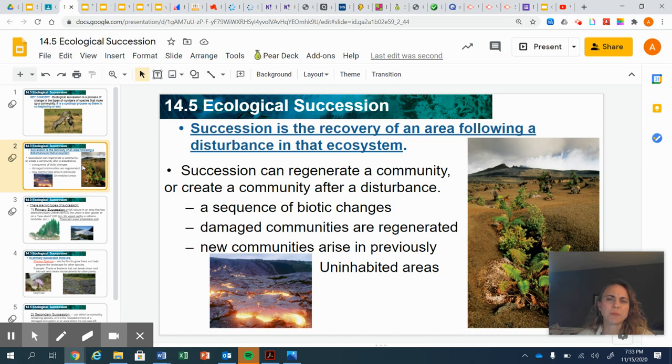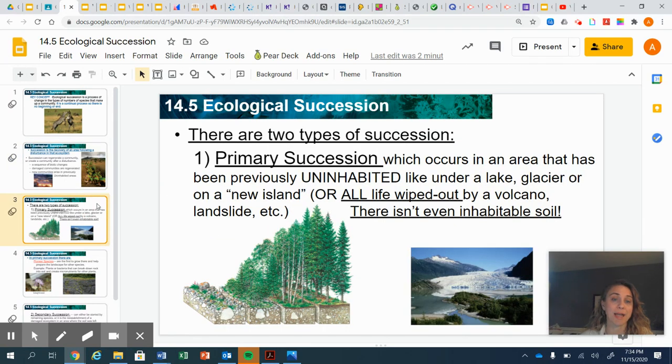It could be a sequence of biotic changes. Maybe it's weather changes, or damaged communities that get regenerated. New communities can arise even in previously completely uninhabited areas. So whether you're talking about an area that's just been damaged, or an area where all life has been wiped out, it's ecological succession, that process of making the place inhabitable and growing back. So, two types of succession.